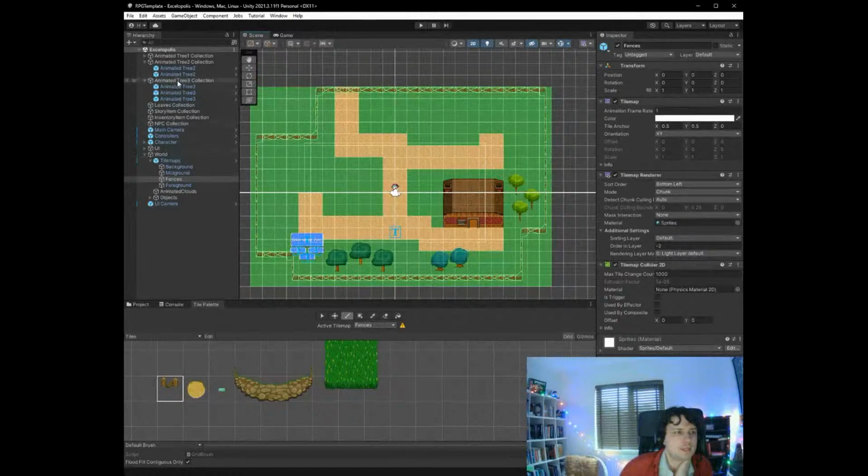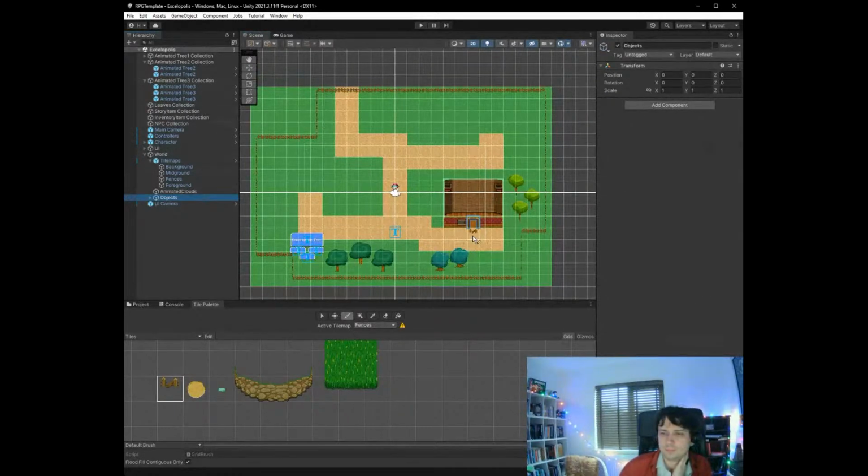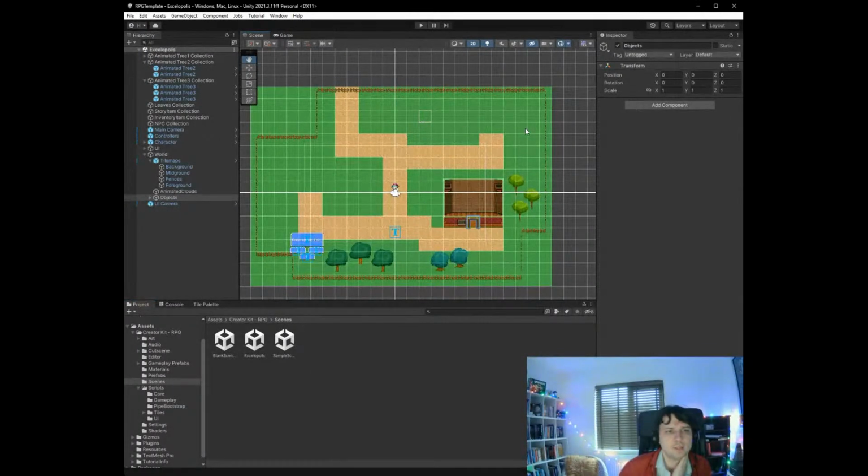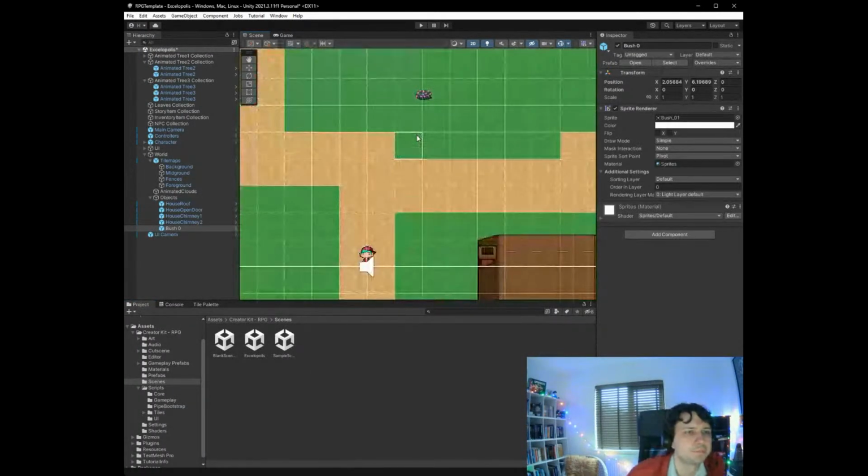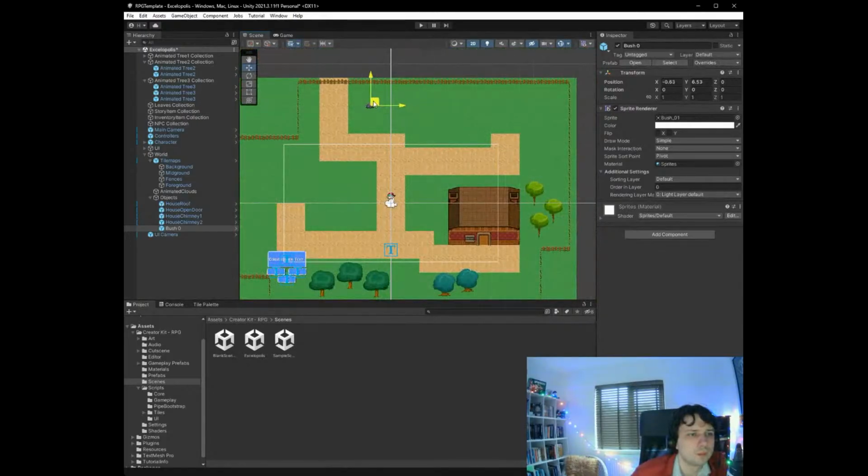Okay, so we've selected the object here. We're going to go right click, decorations, just go back to project here, right click decorations, add bush 0 here. Add another bush 0 here. Add another bush 0 here. Add a fourth bush 0 here.